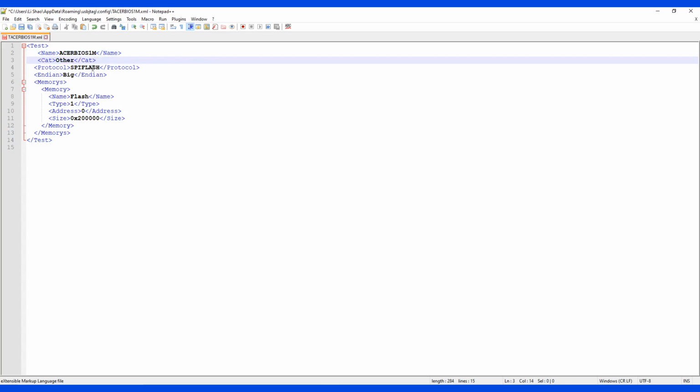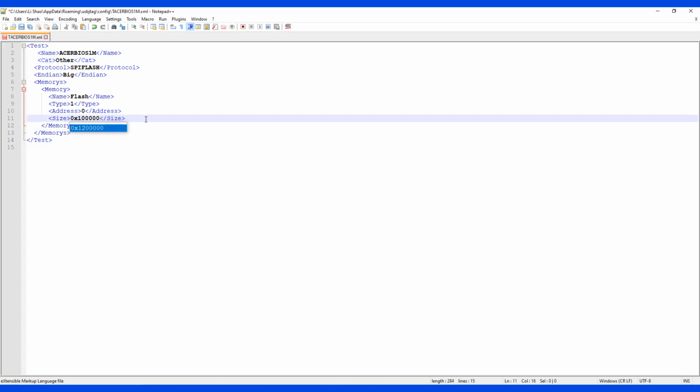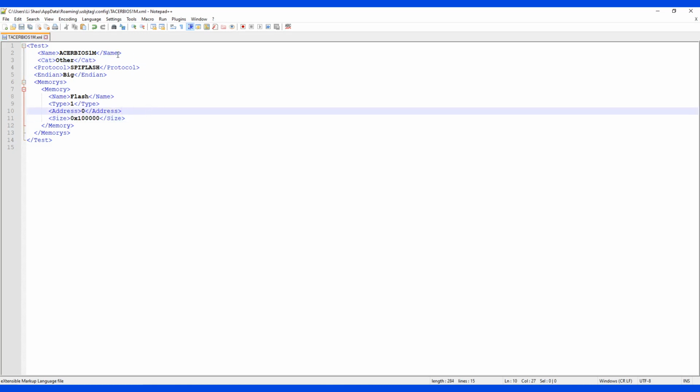And this is SPI flash, and this is big, and it's flash. The size of this flash is 25x80, which is 1 meg. So we make it this one. So save it, and now we have the XML.